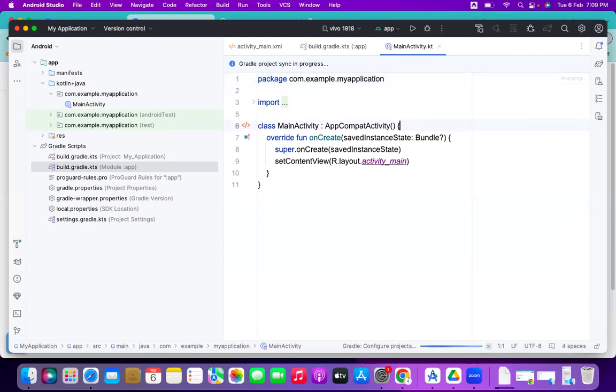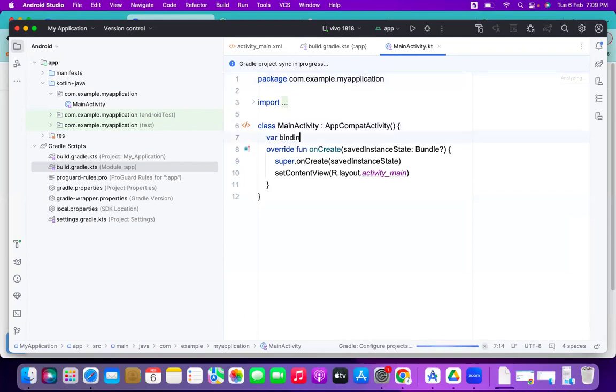Meanwhile, I'll write here: binding, colon, that is ActivityMainBinding, because our XML name is activity main, followed by Binding. This is always created with the same name. Inside the content view, we will add binding equal to DataBindingUtil.setContentView. Here we need to add the context, that is about the super class. Once we import these two things, then we can go to the next step.